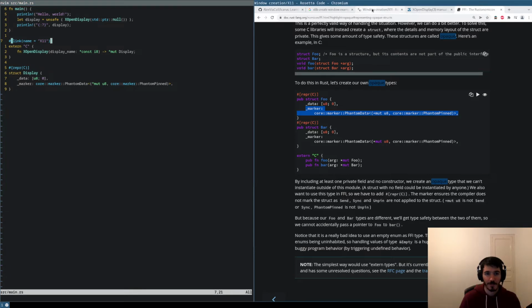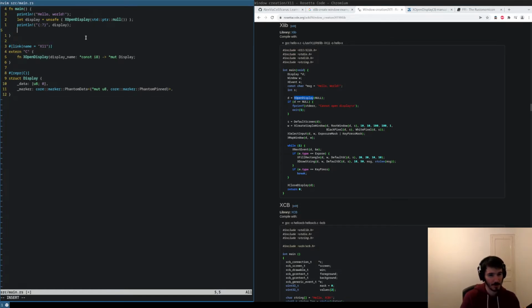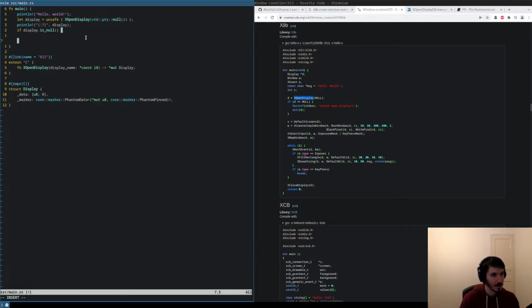So after opening the display, we can check if it's null. And if it's null, we should print an error and exit the program.